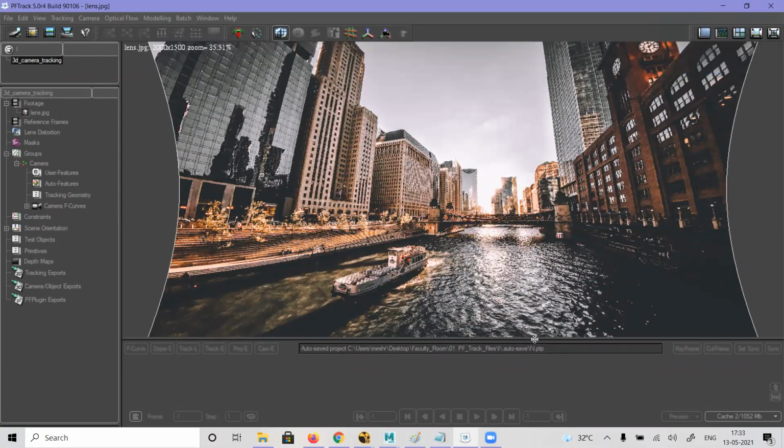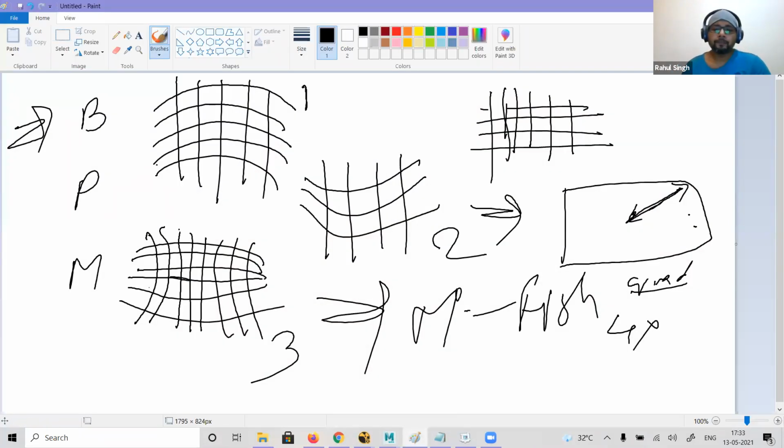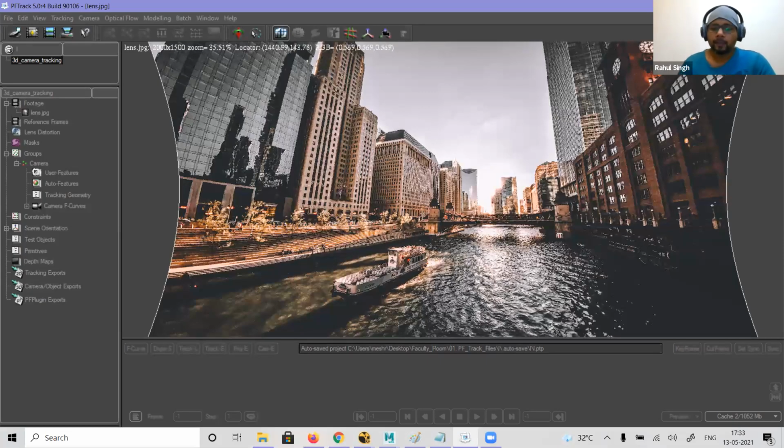Understood what is lens distortion? Is anyone having any confusion, any question to ask about lens distortion? Guys? No questions. Okay. So this is what lens distortion is, and it is one of the important parts of 3D tracking and match moving.